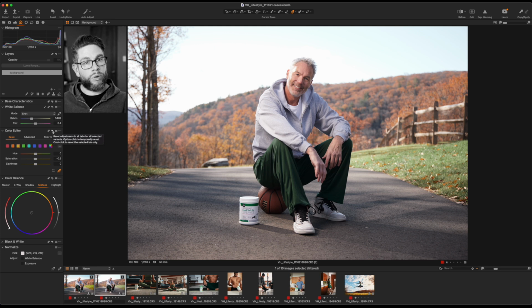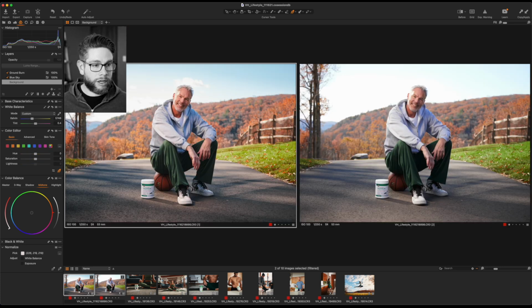And if you want to see a before and after of that panel, you would hold the option key. If I hold the option key and click on this arrow, it'll show me before. And then if I let go, it'll show me after. Then if I click once on that arrow, it will remove all of those settings. Okay, cool. So that's the color editor panel.